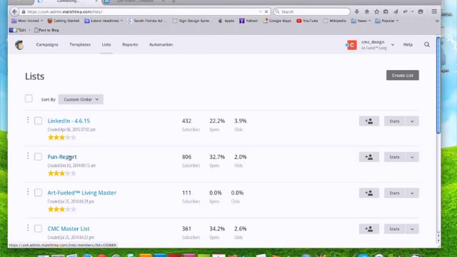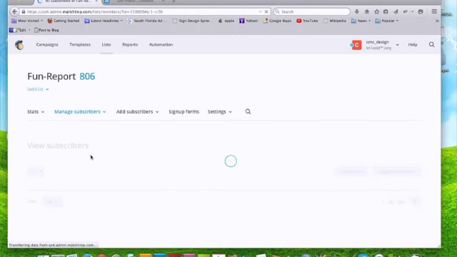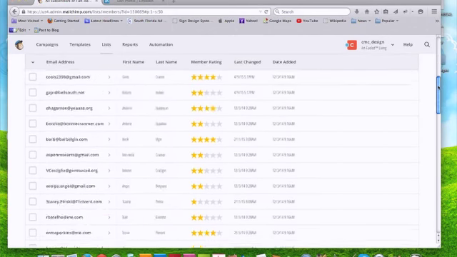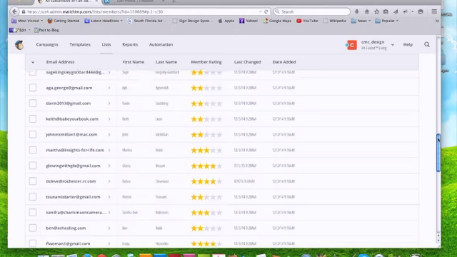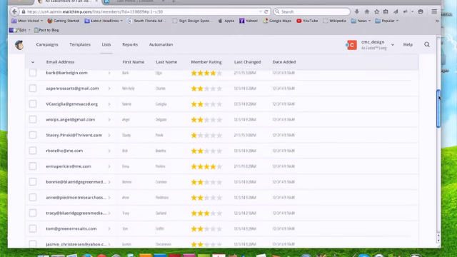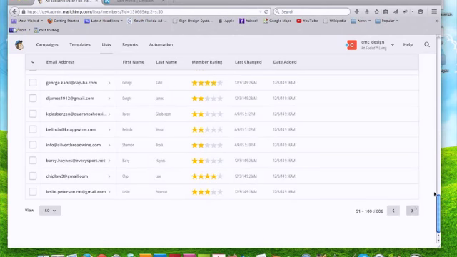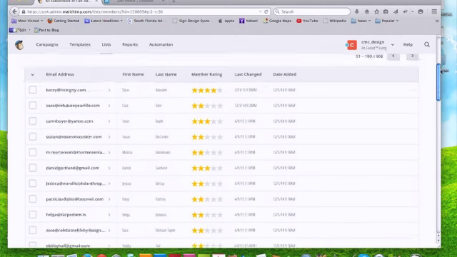So let's just click on the fun report, and this will give you a breakdown of the list. Now, please don't send any emails to people on this list. I'll try and browse through it quickly, but you'll see all the people on this list, and you can sort through pages. There's 108 people. This is my master list, my compiled list.